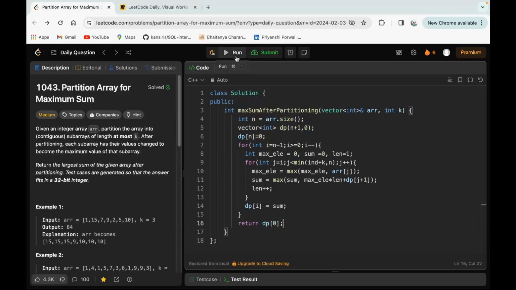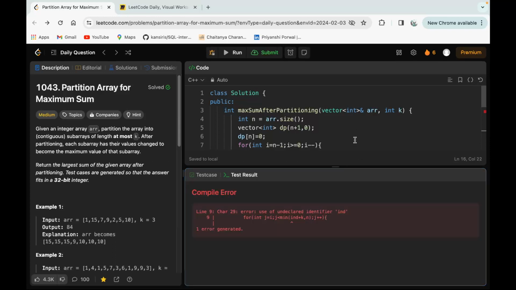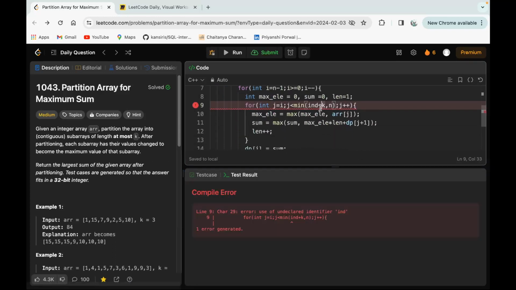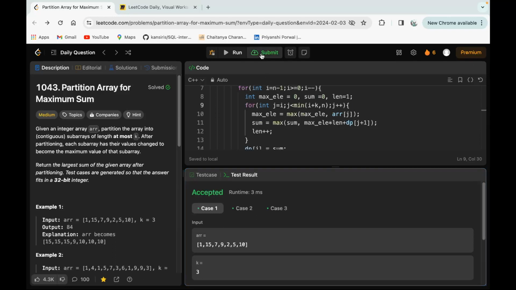So let's quickly run this code to see if it works. Okay, there is some error. Oh, all right. This is not ind but i, right? All right, so it's accepted. So basically this is how we have to solve this question.